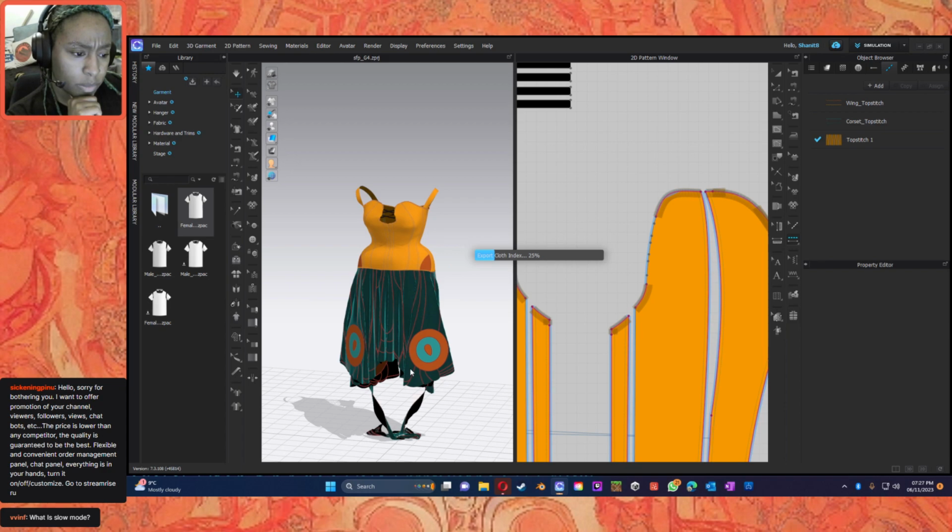I'm not sure why it stopped rendering. It doesn't usually take this long, which is interesting. I suppose there's a lot of top stitching, so a lot for it to kind of do.